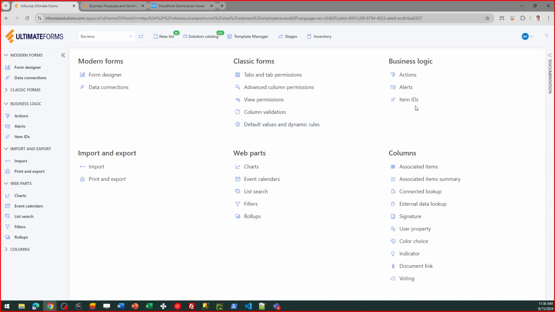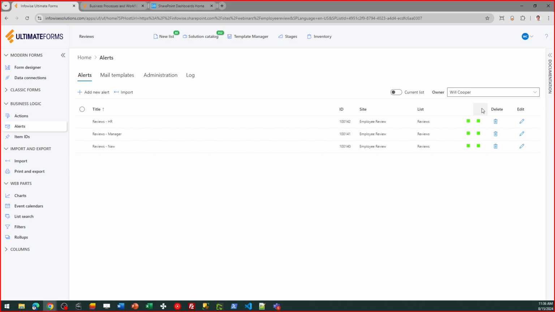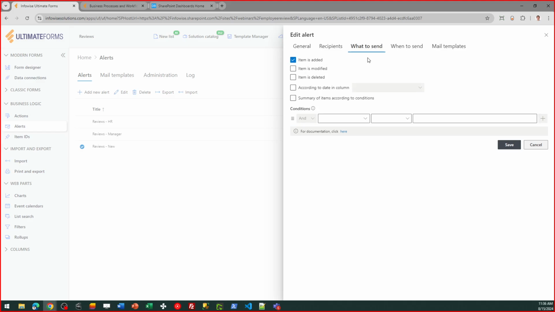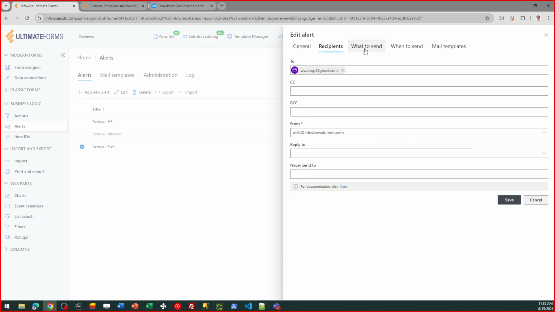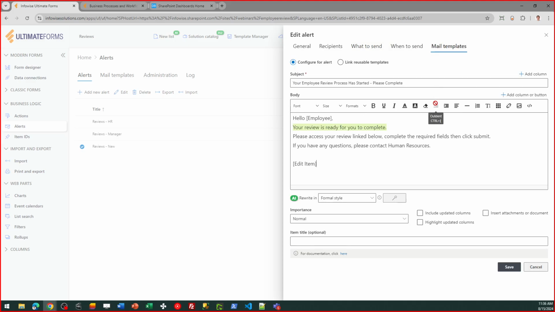The email setup is very easy to work with. You just go into our alert section, and these are the email rules. I just come in here and define a rule. As an example, this is when a new review has been created. I define who I want it to go to, and then I define the content of the email. It will reference fields in the form, so pretty easy to understand.